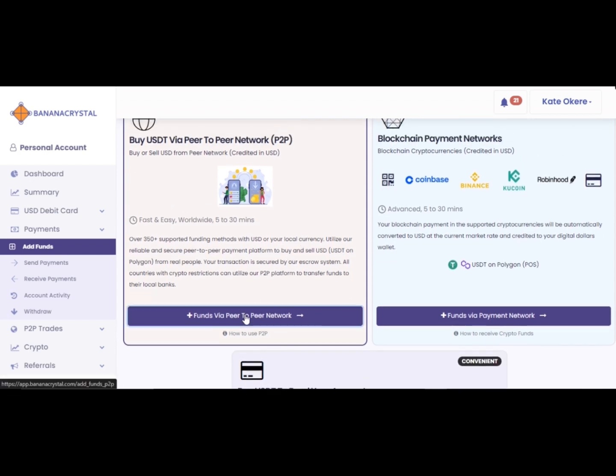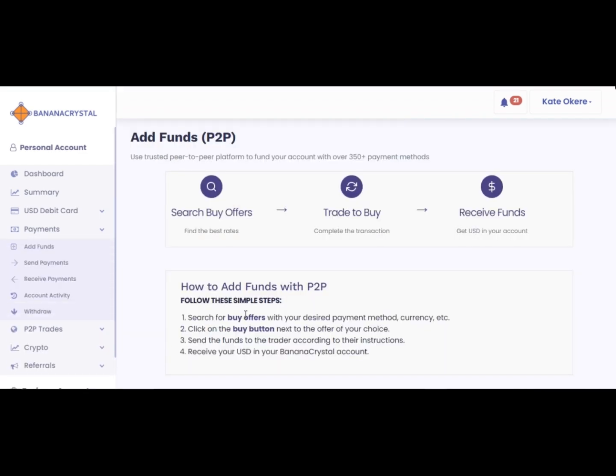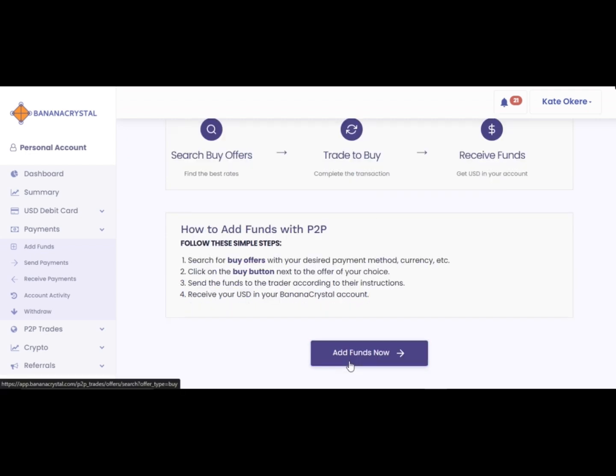You click on the link, it will take you to the P2P page where you add funds. First of all, you search for a buy offer. Then you make the transaction and you receive your payment in your BananaCrystal account. Then you click on Add Funds.